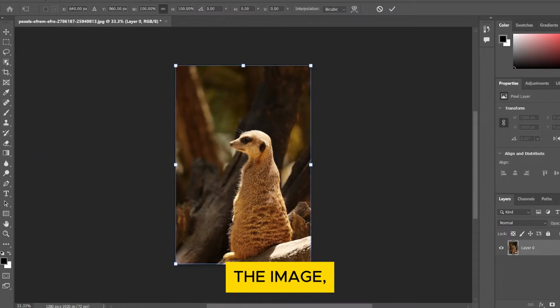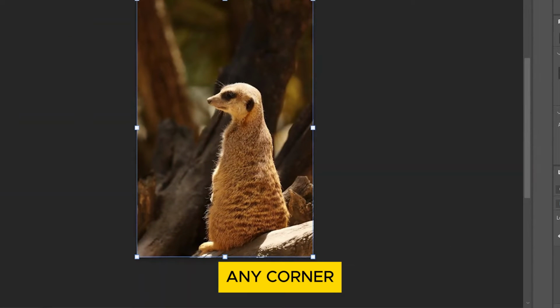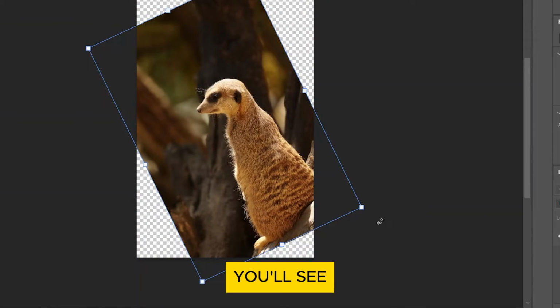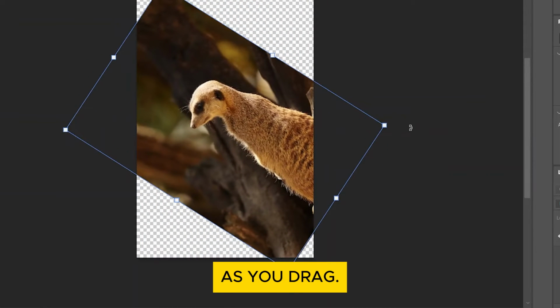To rotate the image, move your cursor to any corner of the bounding box until it turns into a curved double-headed arrow. Click and drag the corner to rotate the image to your desired angle. You'll see the rotation in real time as you drag.